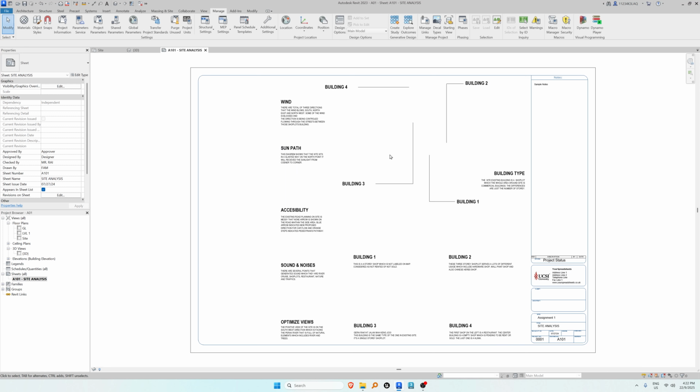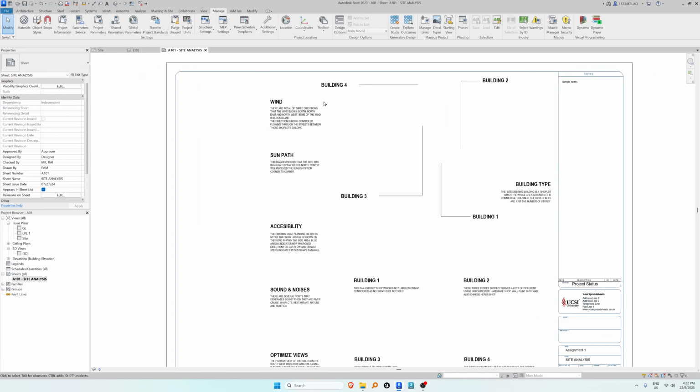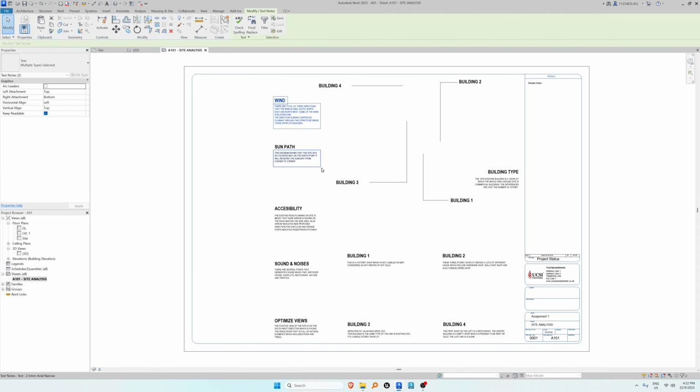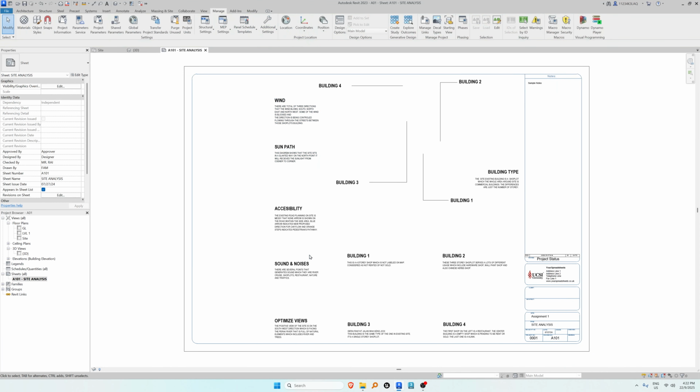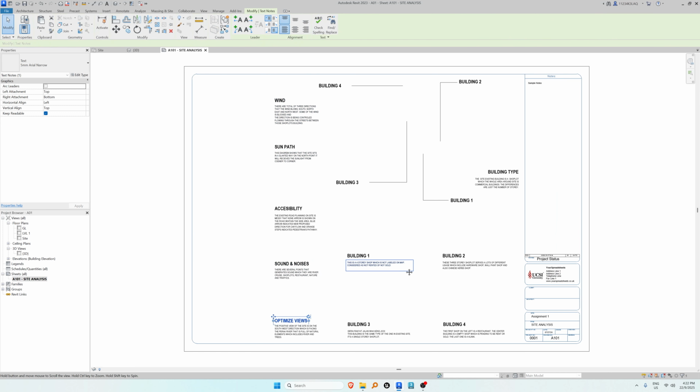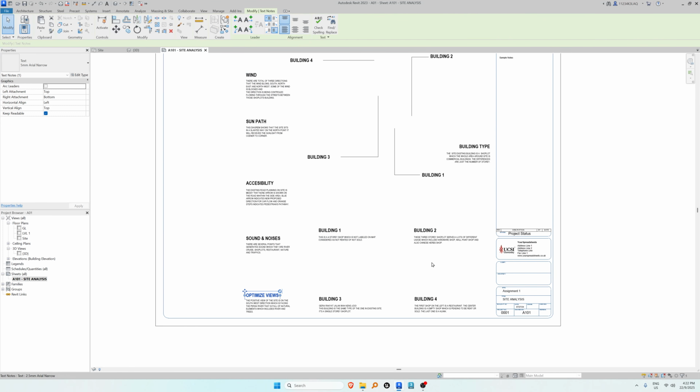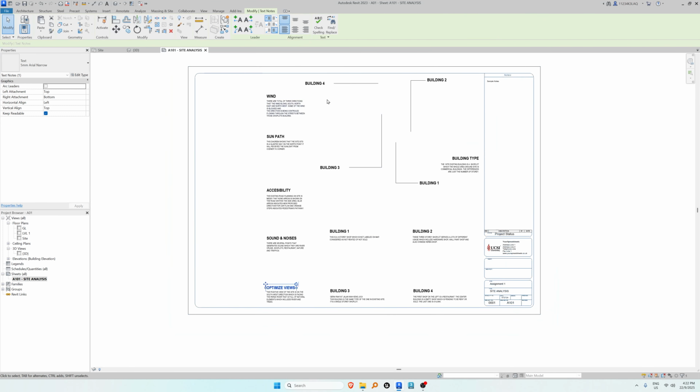Okay, so this is just, you know, an idea of whatever diagrams that you want to create. So you can make a wind one, a sun path, accessibility, you have noise, you have views, right? And then you can talk a bit about the buildings that's around. Okay, so something like this, and then your diagrams will come around here. Okay, and then you can have like a big one here, a small one here, like showing buildings and stuff, right? You just have to compose your board very nicely.